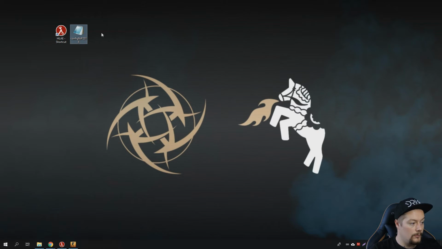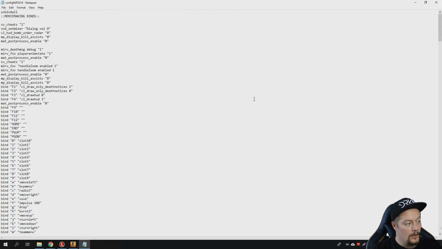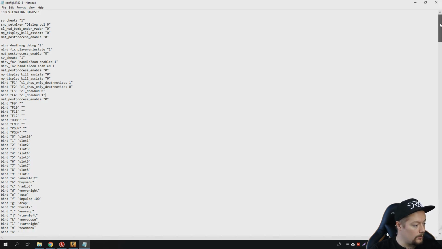Next, we're going to take a look at my movie config. This is the config I use, and it looks a little something like this. I'm going to put a link in the description to my config so you can use it as well.